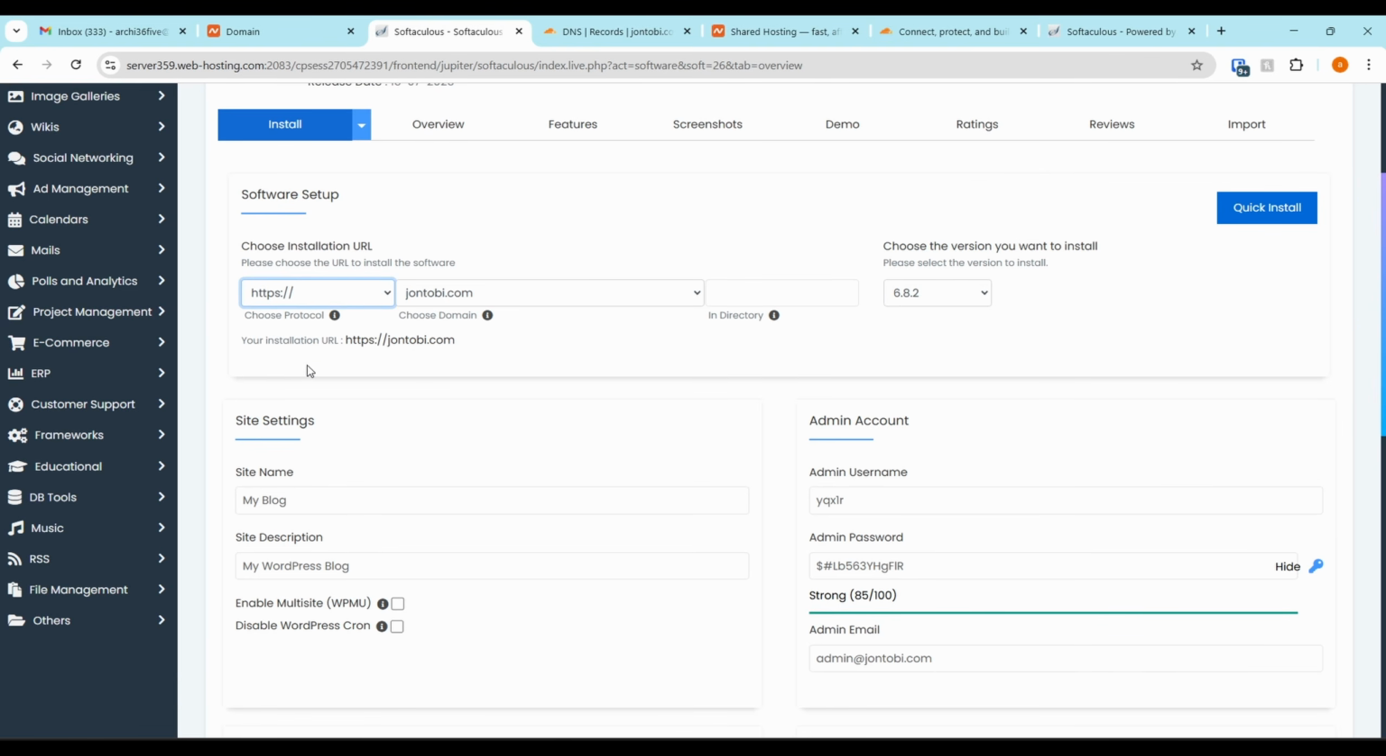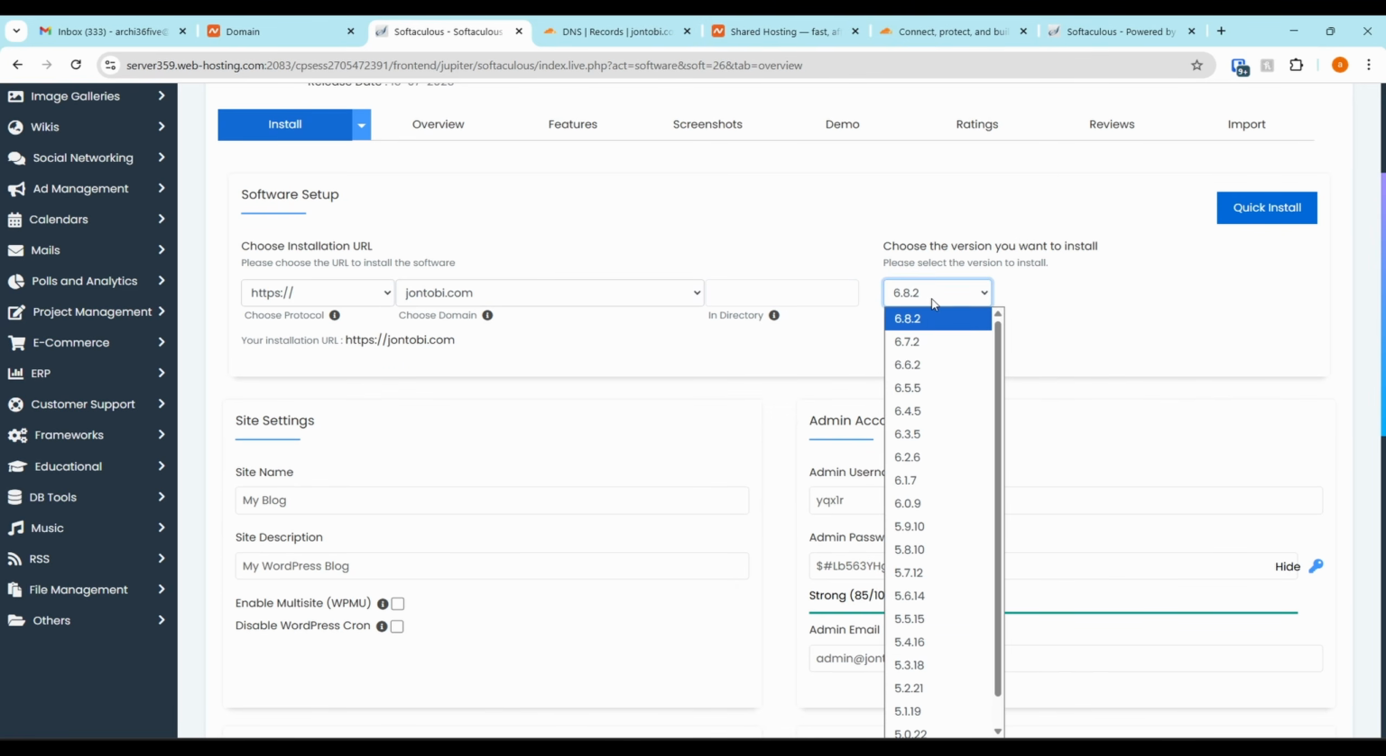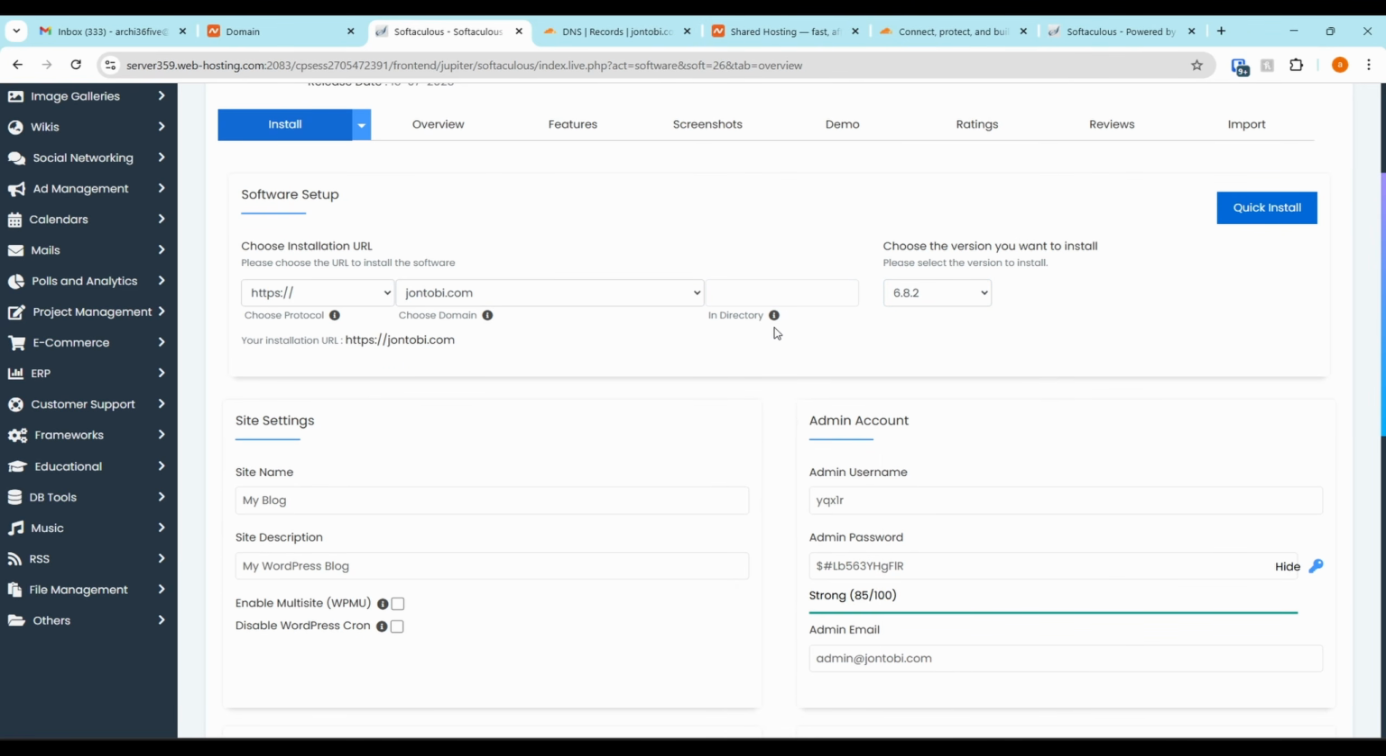So I'll be selecting HTTPS and the domain. Won't put any option for the directory. We'll make sure we are on the latest version of WordPress. Let's change the site name. We'll change the description. We'll enable WordPress multi-site.